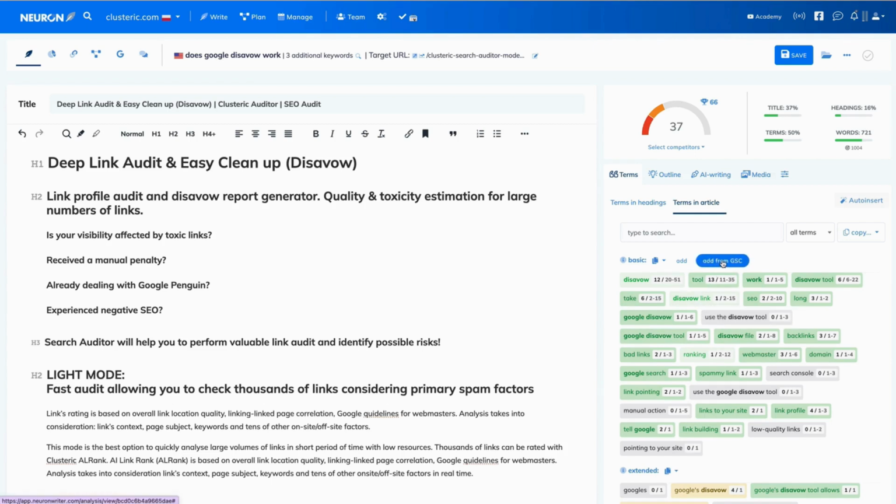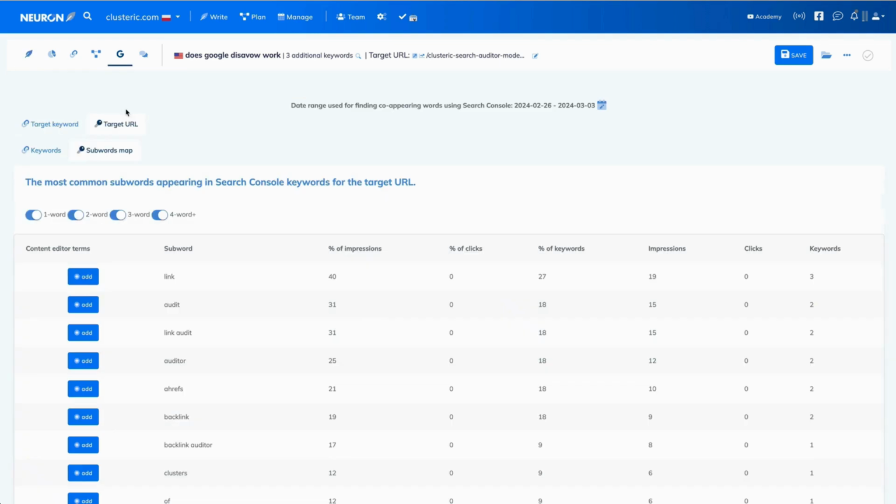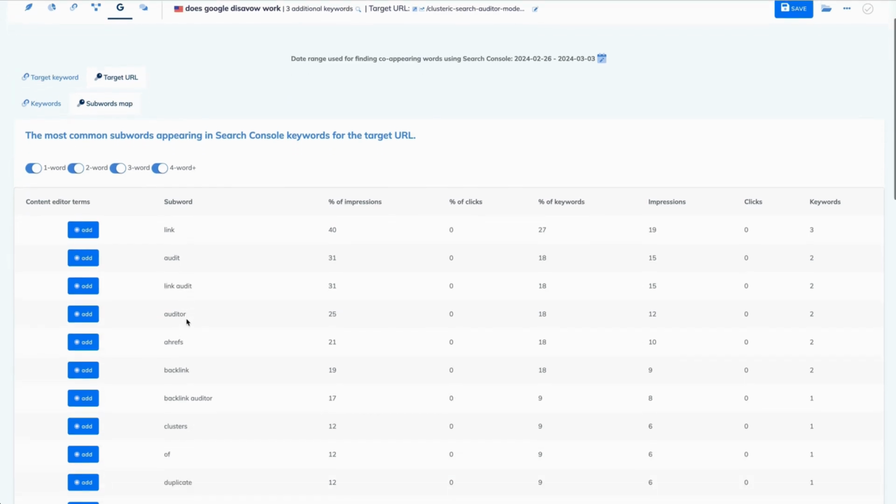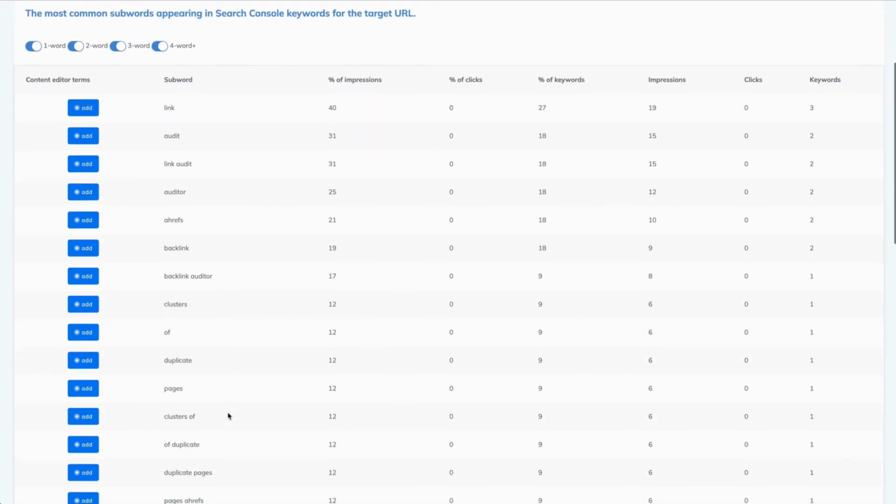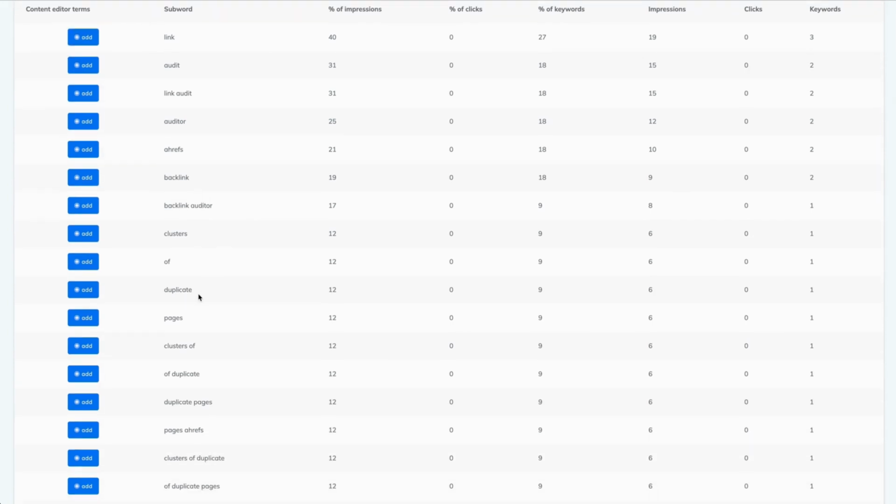To do so, you click on the Add from Google Search Console button on the right-hand side of Content Editor above the Terms Recommendations. You want to be in the Target URL tab, and then you're interested in the Subwords Map section. Here, you can see the terms that Google shows your content for.